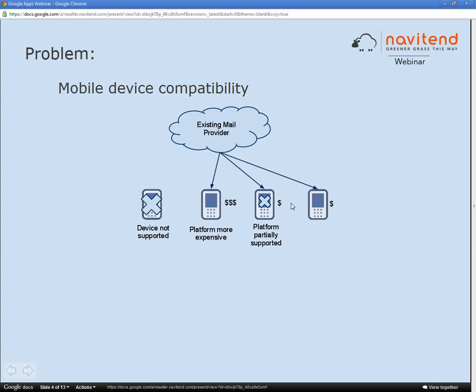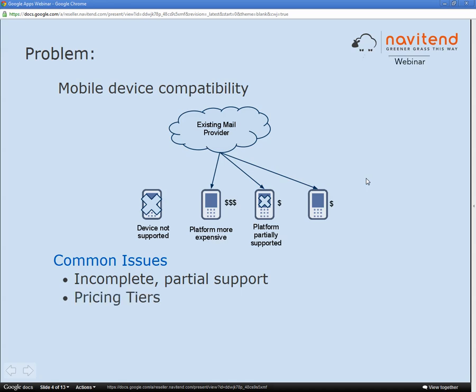This third device has a partially supported platform, which is another common issue, where you'll get your email on your mobile phone, but there won't really be any way to get your work contacts on your phone. And the final device here, you're left with only really one device that's at a normal price that you can actually use, if you're lucky. And to summarize, you're left with three issues. You have incomplete and partial support, you're paying for additional features, and you have compatibility only with specific devices.